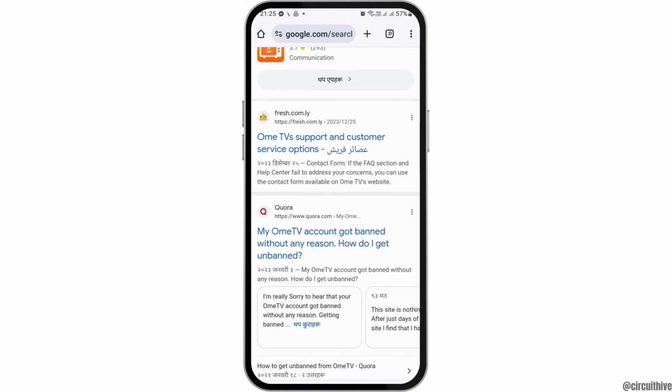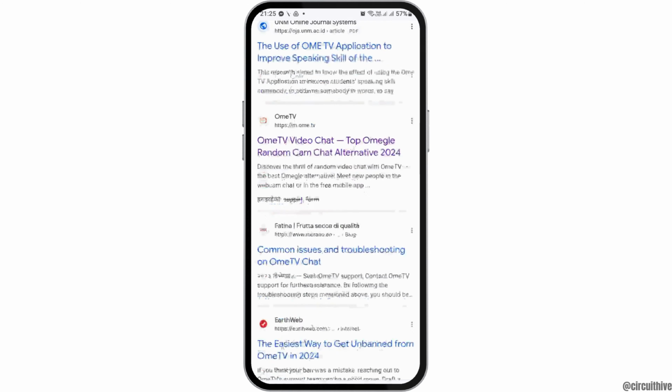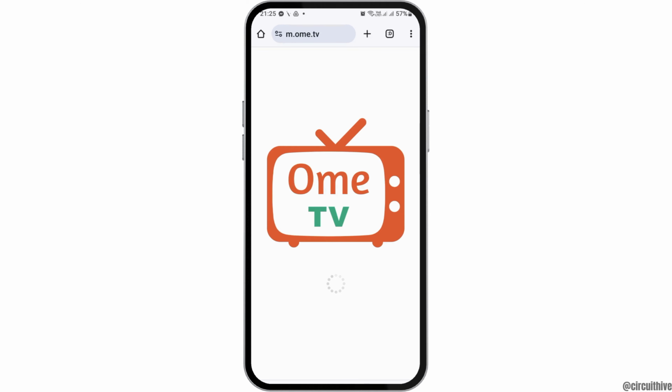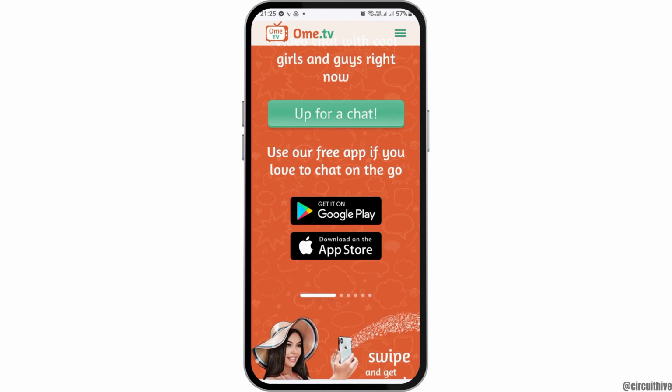Now, when you see an interface like this, what you have to do is search for the option on how to contact OmeTV support here. Now you can see various kinds of options. You can tap on the OmeTV video chat support icon like this, and when you tap on this, you can see an interface like this.